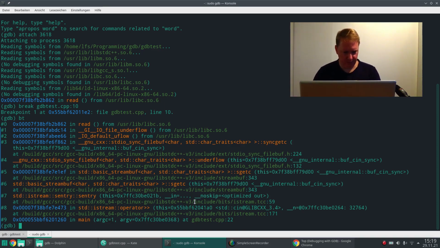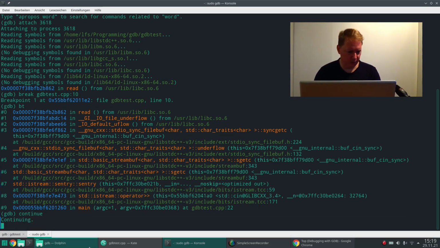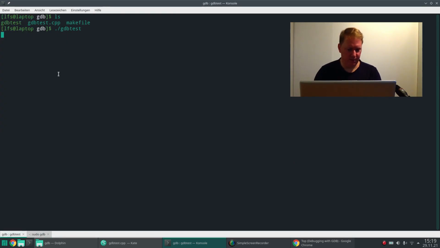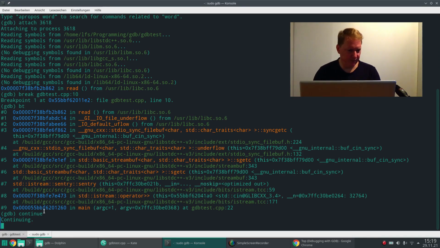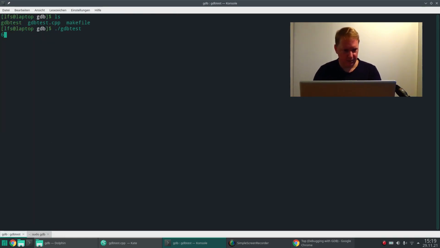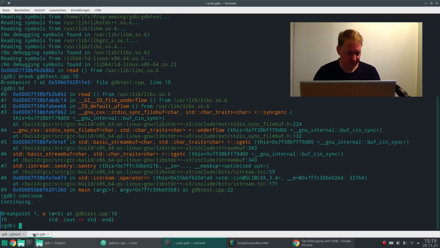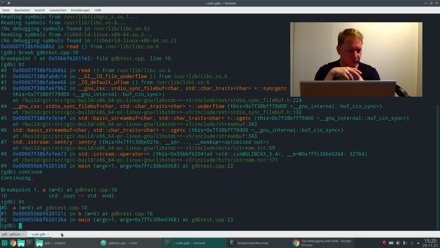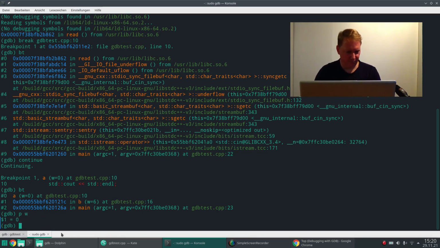Okay. And now we can say continue, it's continuing. And right now nothing is happening, so it doesn't prompt us to do anything. I'll input 6 here, and now we have hit the breakpoint. And we can again look at backtraces or print variable contents or change variable contents, whatever.